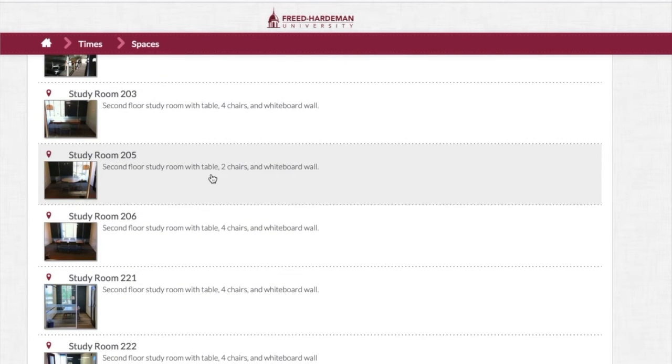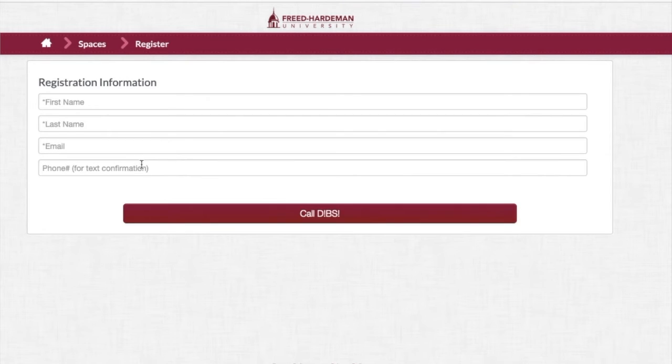and I could pick based on what I see here in the description. I click on something like study room 205. That's on the second floor. I put in my name, like Suede, and I'm going to skip my last name because you don't need to know what my last name is, just what you're calling me. And then my email, Suede forever at, and you have to have an FHU email to fill this out.